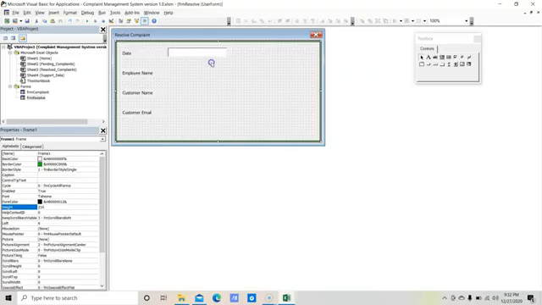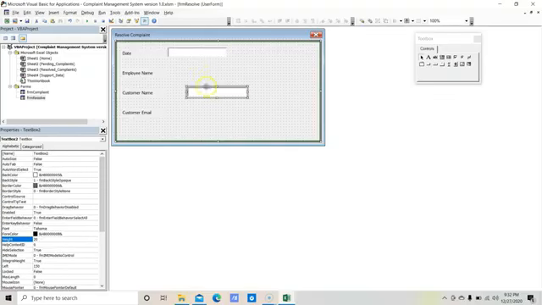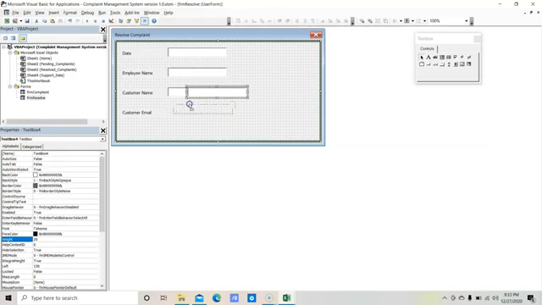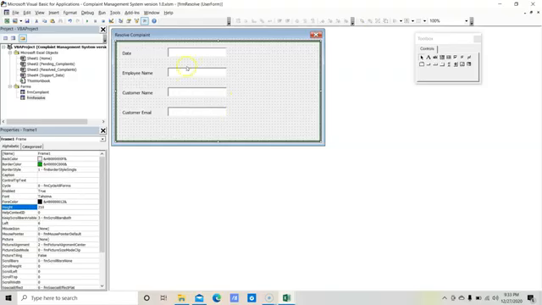Just copy this and paste it for employee name, then customer name, and then customer email. So now let's insert one more text box for resolution summary basically.